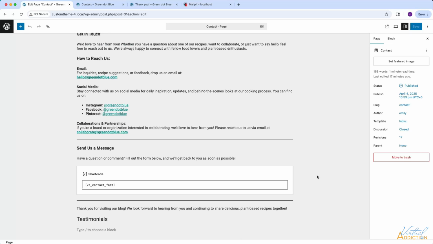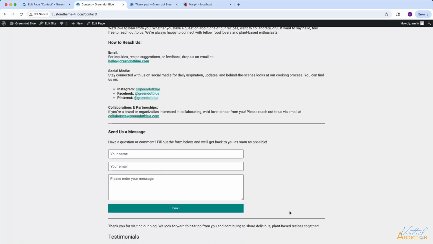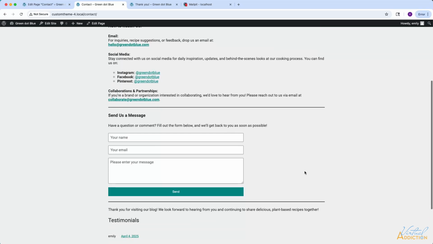Needless to say, I hope you've enjoyed learning how you can create your very own form inside of WordPress, and you could fully customize this and add as many fields as you need or want. This does not require any use of plugins, and you are in full control.